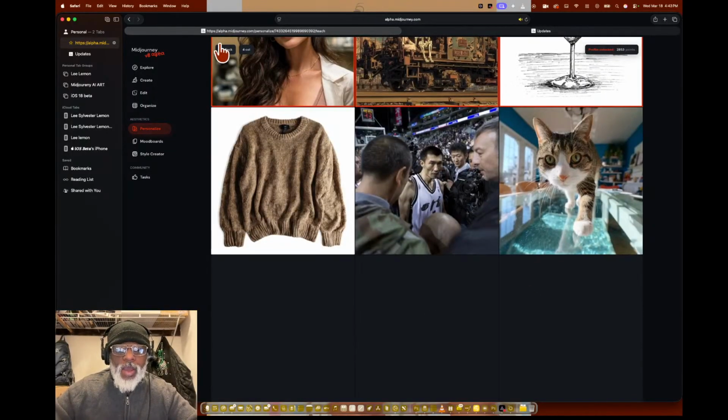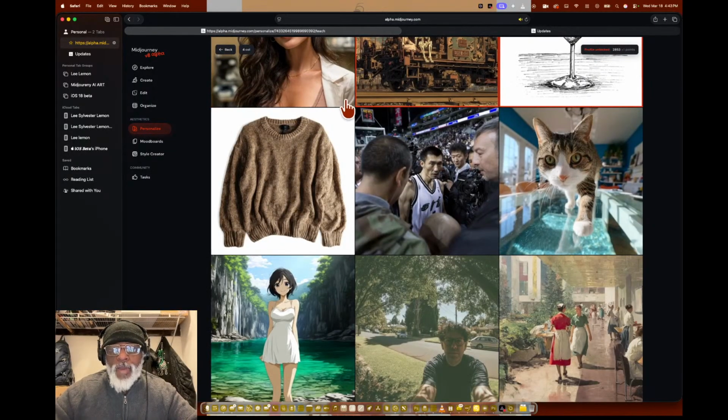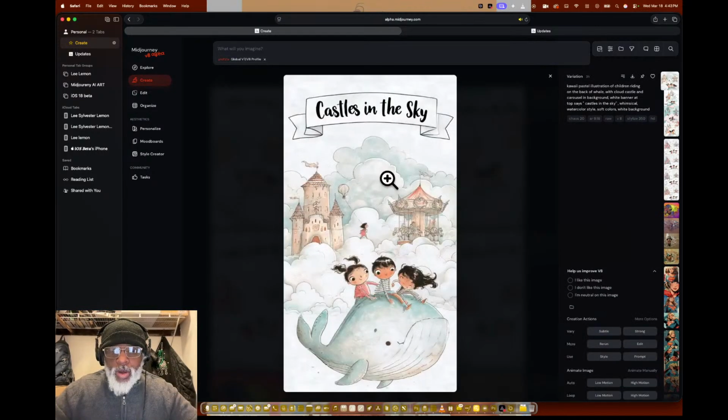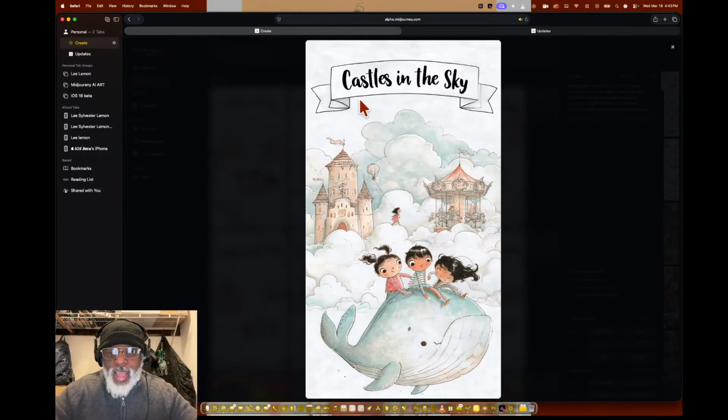Okay, so now since we did that, we gotta go back and we finished. So now we gotta go back here. The thing I like about this ChatGPT is I did a couple things that I was so proud of. It did the wording correctly right on each image of this. So you can see this spells Castle in the Sky.